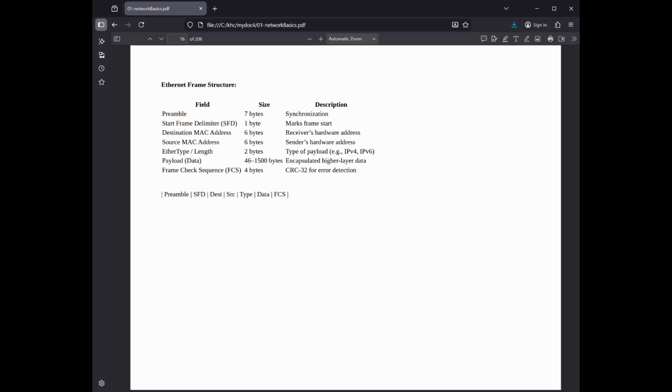4. Reception. The PHY layer receives the electrical signals. 5. PHY layer decoding. The PHY layer converts the signals back into digital data. 6. MAC layer processing. The MAC layer processes the frame, checks the FCS, and delivers the data to the correct destination.